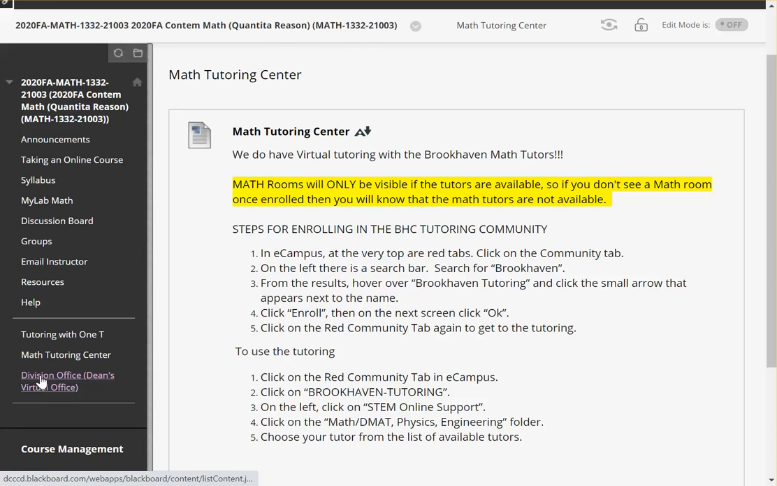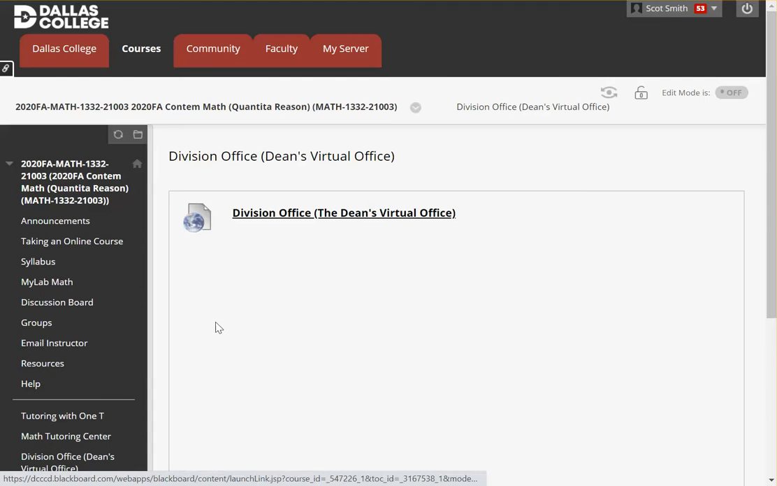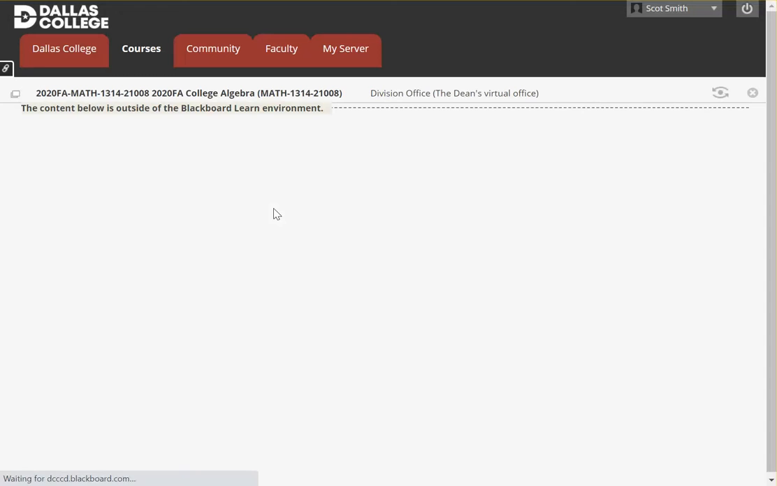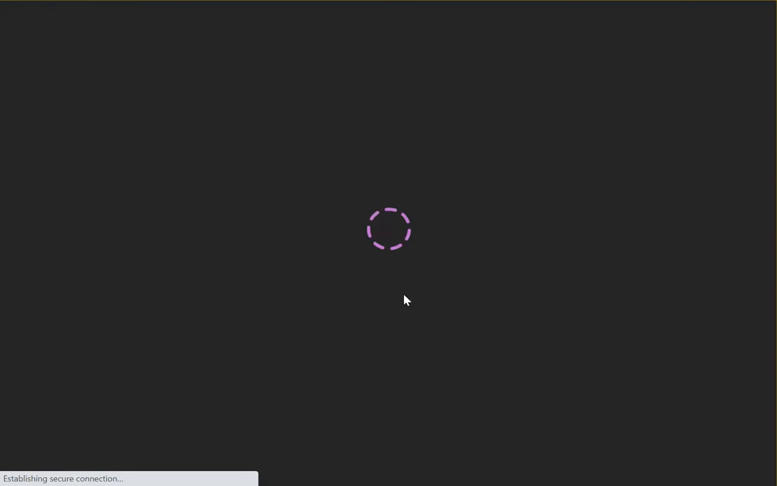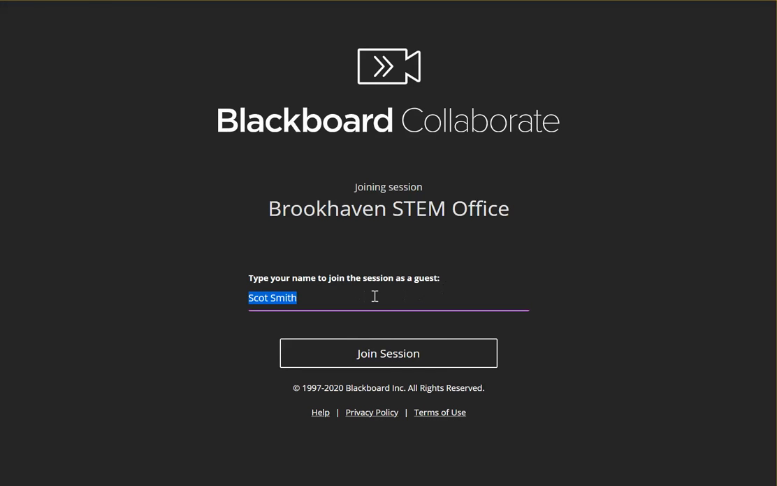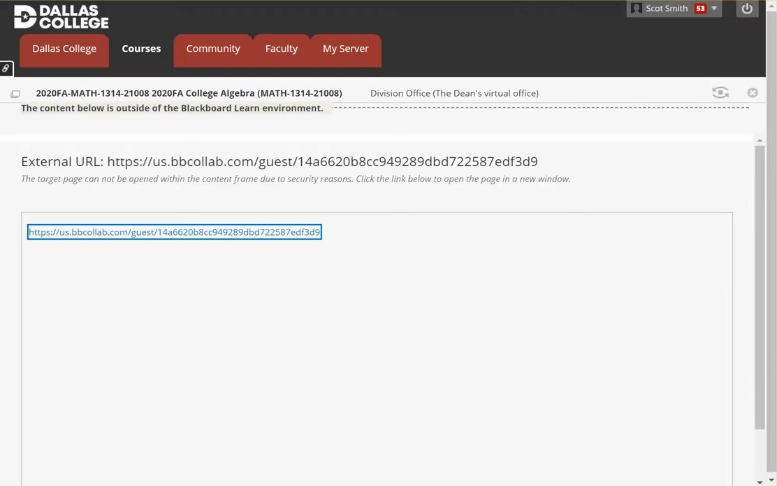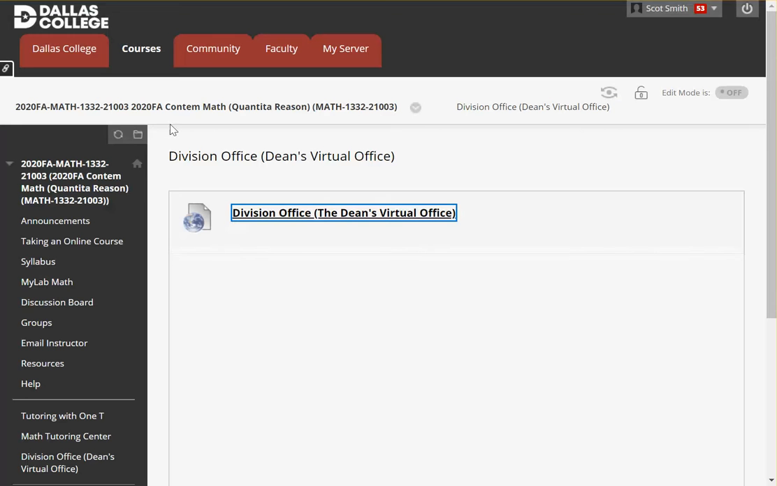And then we have the division office. And when you click on that, for some reason it didn't go directly to the link, but you can click here. And this will actually take you directly to the dean's office, to the secretary or the person that's in there. And then if you need to talk to the dean, that's how you would go about doing that. So that pretty much tells you about everything except for MyMathLab. So let's go ahead and look at MyMathLab.